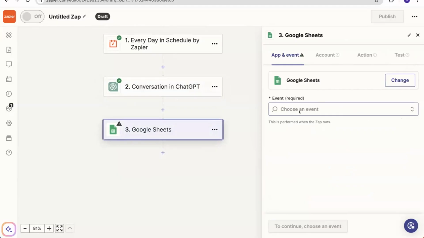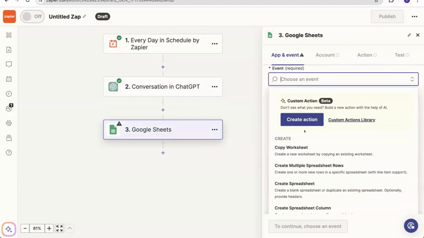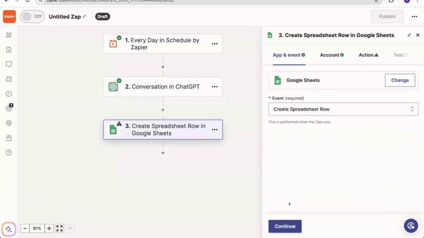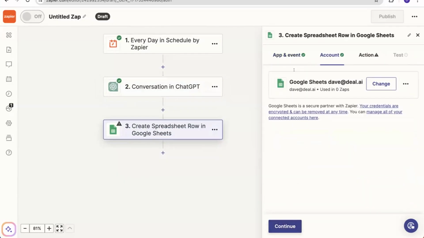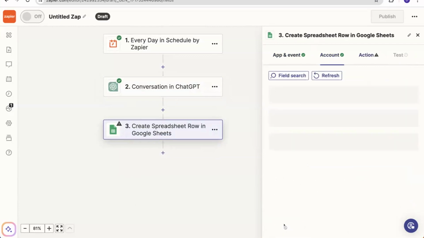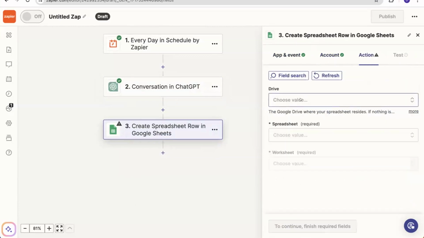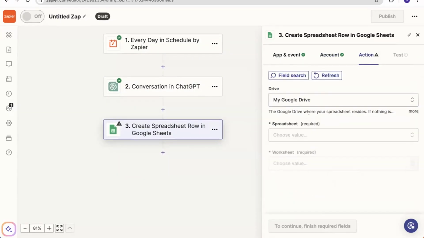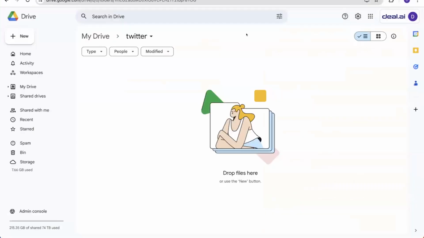So under event, let's choose create a row in a spreadsheet. And I already hooked up my Google account here. So if it's a brand new account, you'll have to actually click connect account and then you'll just log in with Google. And then under action, I need to choose my drive. So let's go with that. Spreadsheet. I didn't make a spreadsheet yet, so let's actually go to Google Drive.